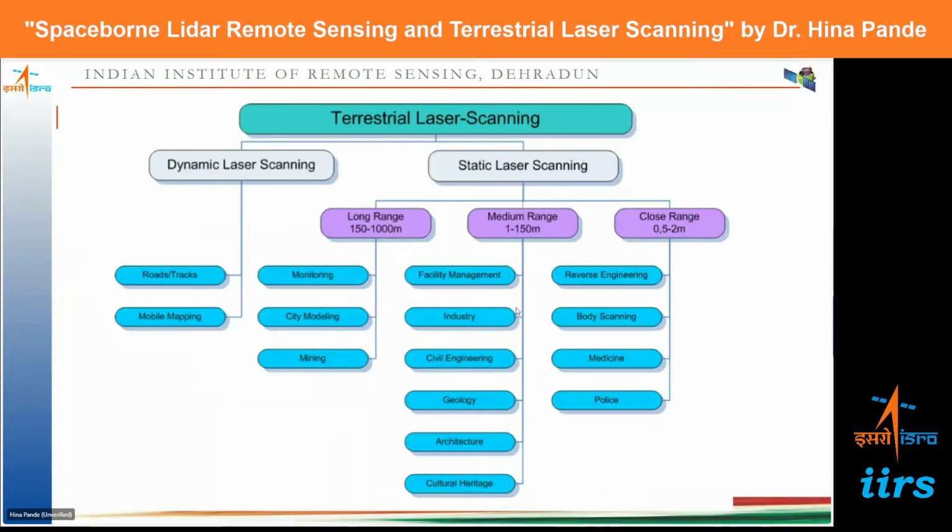Now, what are the kinds of objects or applications we can do when we are choosing static laser scanning, and in which cases we can do dynamic laser scanning? So for mobile mapping or road tracks, when we can move across the corridor and do the scanning. Static laser scanning can be close range, that is the object and the sensor distance is less. It can be medium range, and it can be long range or very long range.